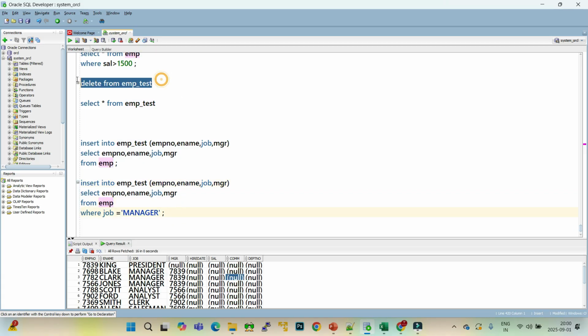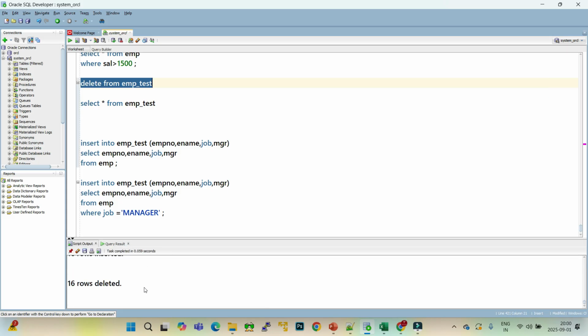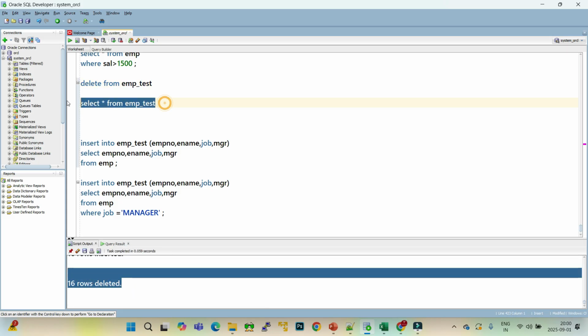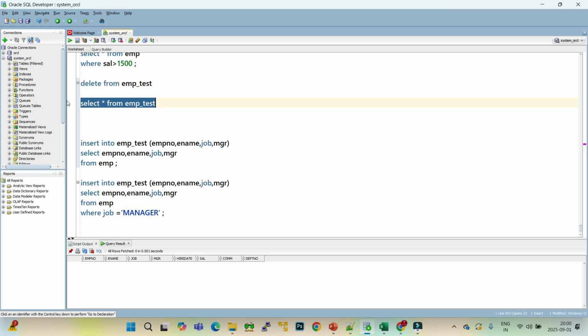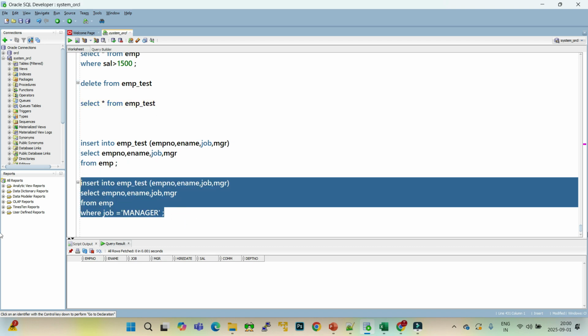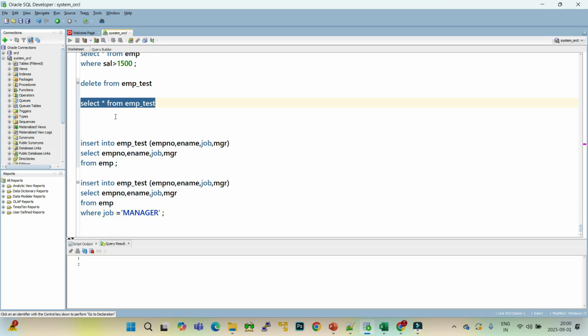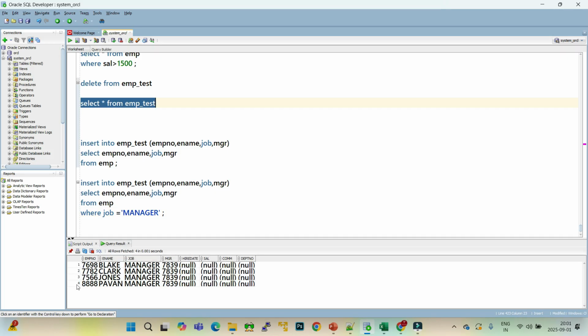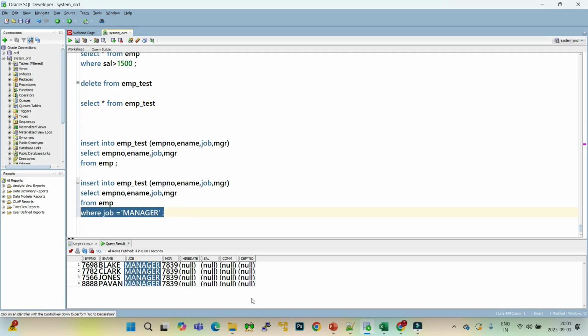Let me do the same steps. Let me delete the records. 16 rows are deleted. Let me select the records. You should find 0 records because the table is empty. Now if I run this, it will only populate data for managers. So we have 4 managers in the source table. Let me do a select star for the target table, right? So we have 1, 2, 3, 4 records, 4 managers, because you have applied a filter, and then we have null values, right? That's how it works.